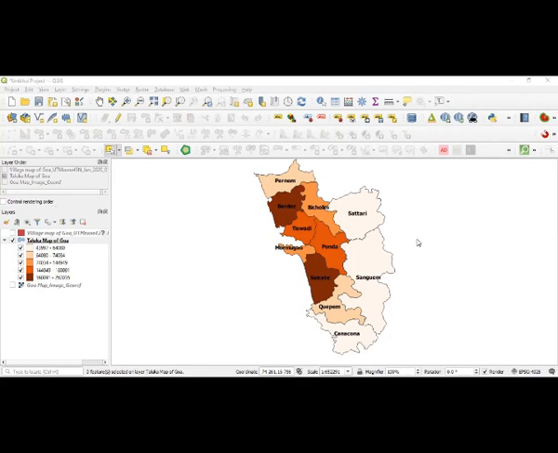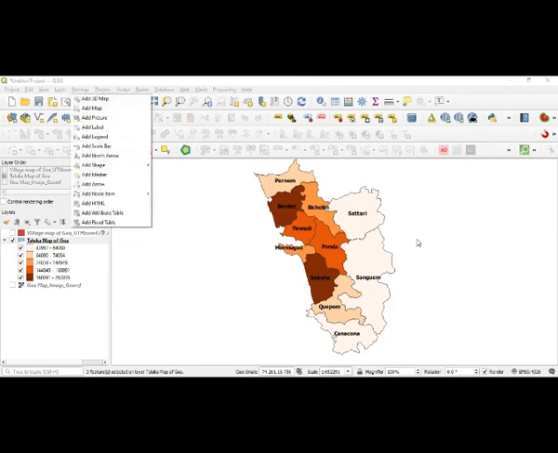Right now, what I want is to add the text. Then go to add items and go to add label.